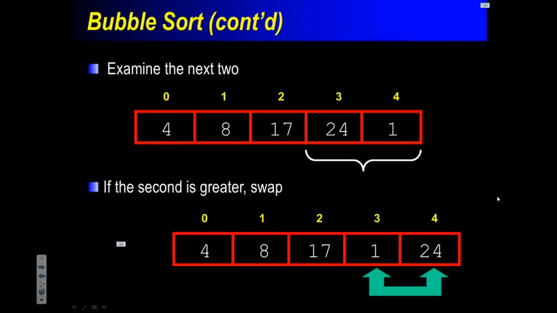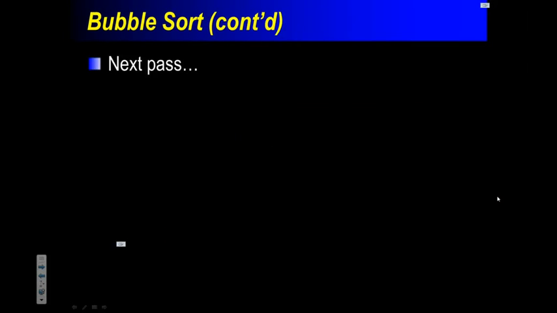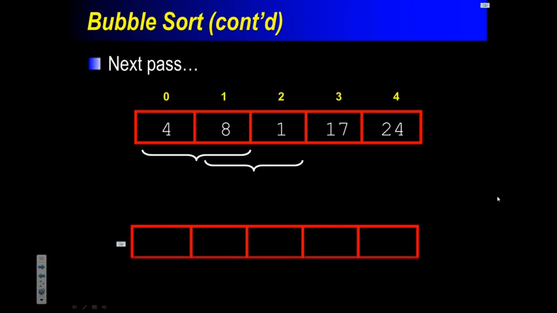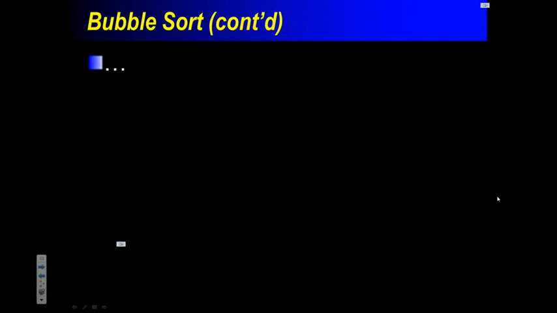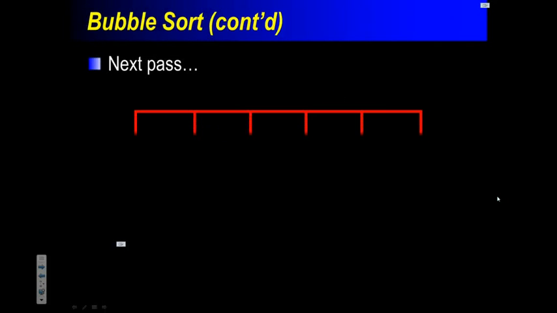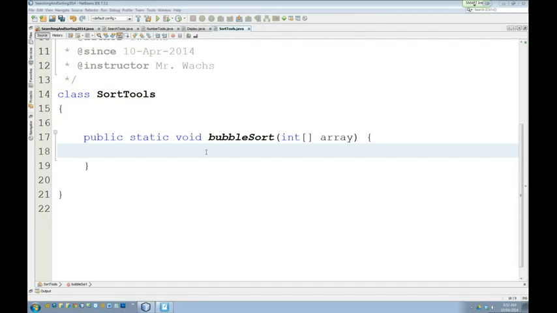How many times do you think it would need to go through the array to do this? What would be the worst case scenario? That's right, 5 is right. In other words, the number of items in the list would be the worst case scenario. So if it was a list of 500, it might have to go through it 500 times. So I've got more animations that demonstrate this, but you get the idea. Okay, forget that. Let's code this.